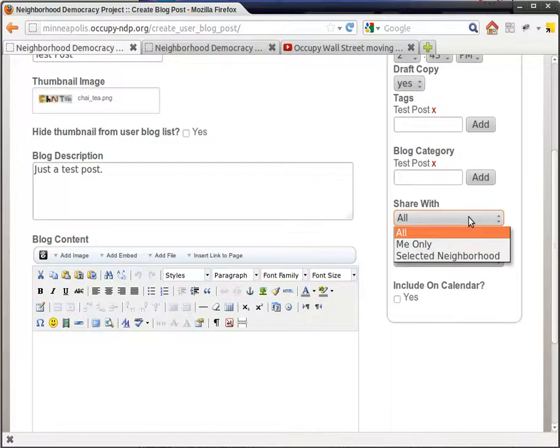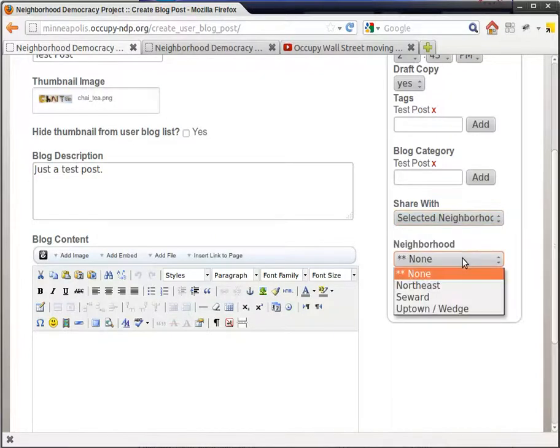And then this is how you choose where the blog post is going to show up. If you choose share with all, it's going to show up on the blog on the home page. If you choose share with me only, it will only show up on your own personal blog. If you say share with selected neighborhood, it will show up on that neighborhood blog and that neighborhood calendar. And then if you've picked a neighborhood, you can choose which neighborhood to share with here. So if your post is about Seward, you'd share it with Seward.